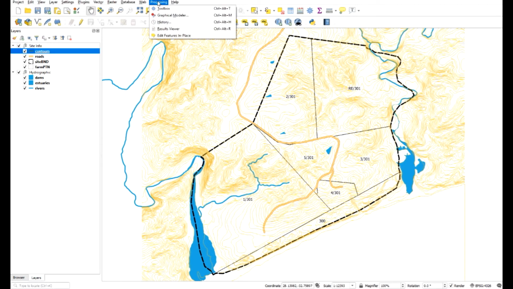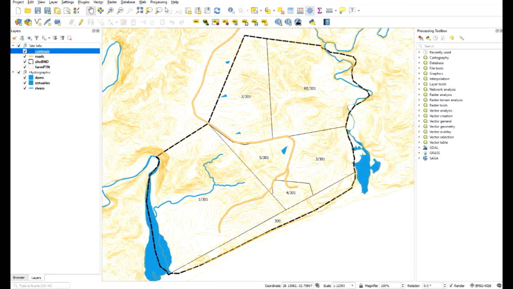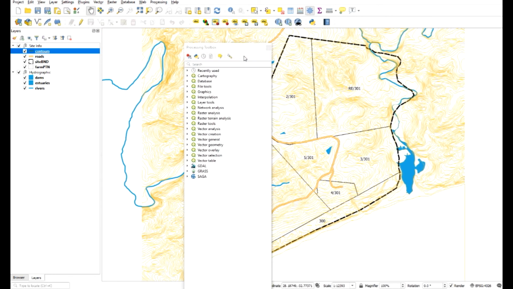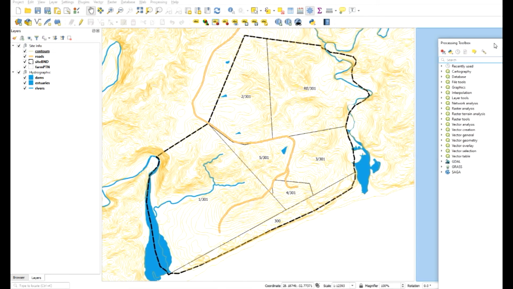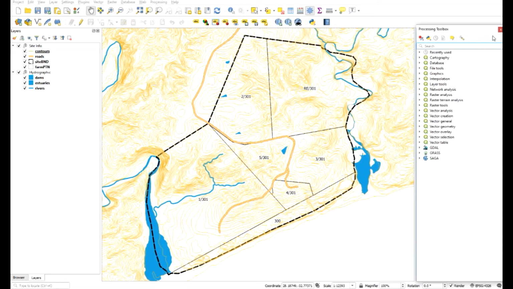We can select the processing menu and then click on the toolbox, which will open and possibly dock, or this window could be floating. If it's floating, what you can do is select it and drag it to the right hand side of your project view, and that'll dock it on the right hand side of your view.